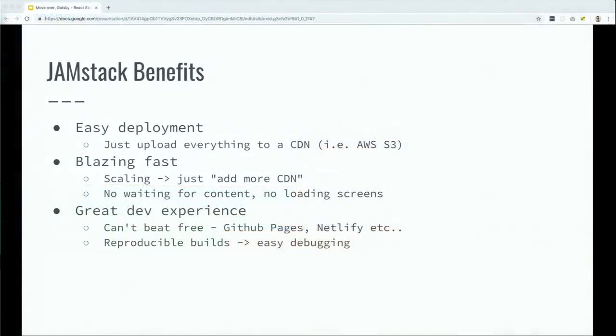And that has a few important benefits. So remember GitHub Pages, that's basically part of Jamstack. And the deployment there is extremely easy. You push to GitHub. And you can also upload everything to a CDN because it's just static files. It's also extremely fast because, hey, if you need more performance, you just add more CDN. You don't need to wait for content, no loading screens, etc.